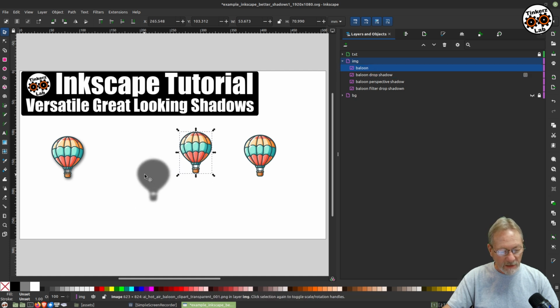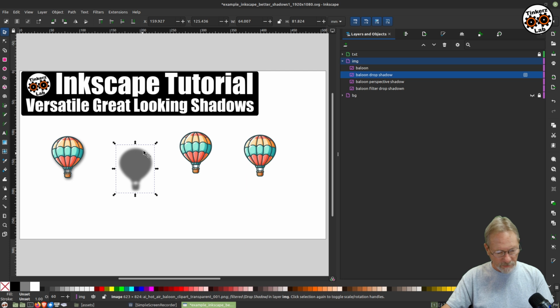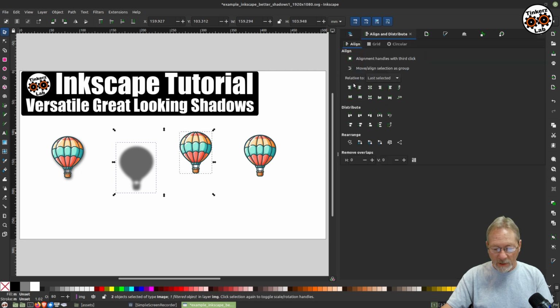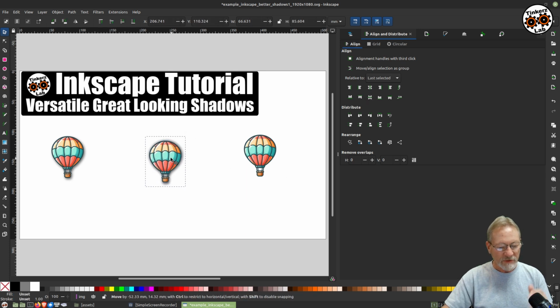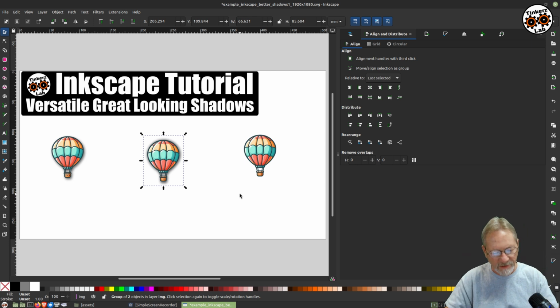So let's say I just want it to look like it's coming off of the page a little bit, right? So I kind of want to center it over the balloon. I want to increase the size, scale the shadow up a little bit. I've got that selected. I'm going to select this. I'm going to go into my alignment tools, and last selected, I'm going to center it horizontally and vertically, and then I'm going to group them together. Okay, so now it just looks like the balloon's kind of sitting above the page. It gives it a little bit of depth.